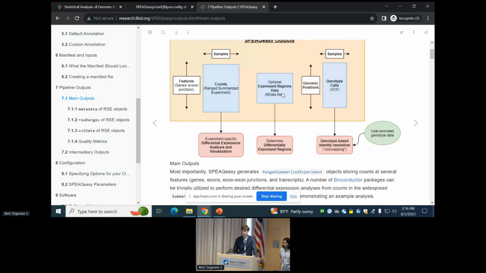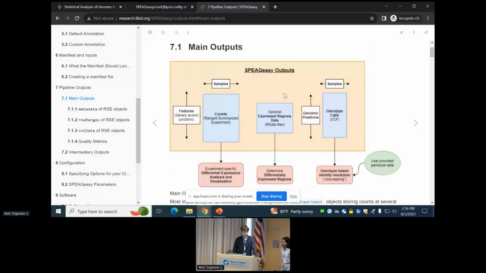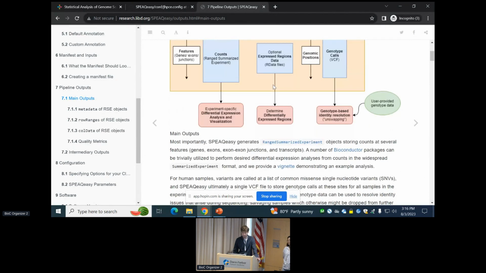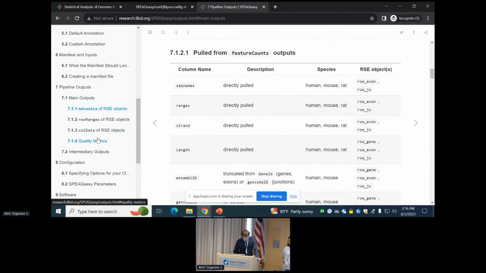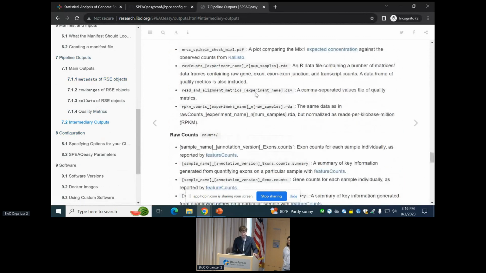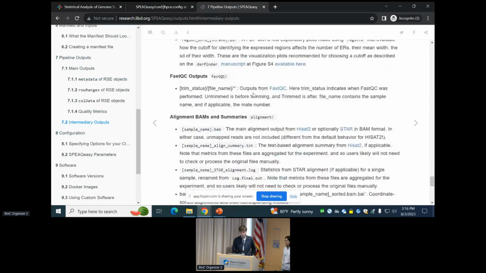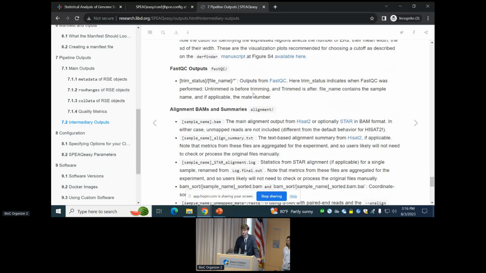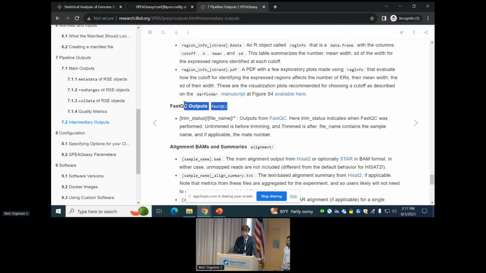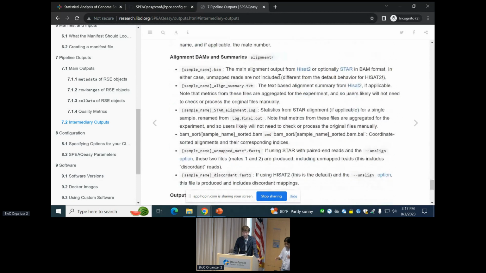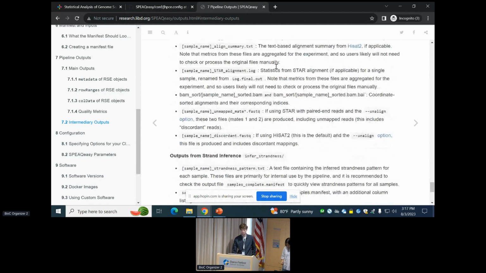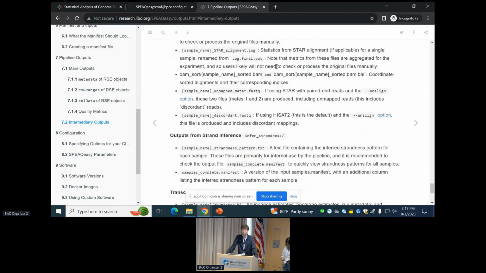Is it retaining output BAM files if I want to go in and look? Yeah, okay. Yep. These are the main outputs, but let's see, yeah, intermediary outputs. Since there are so many components, it does keep the outputs from each step. So QC stuff, alignment, and a lot of the key metrics are aggregated and put into the SummarizedExperiment. That's the goal, but definitely we have the outputs from each process.